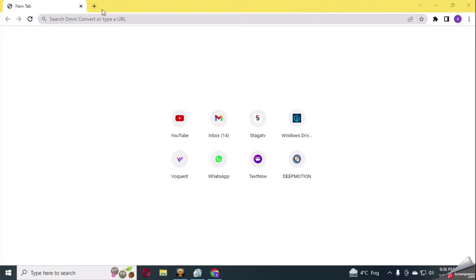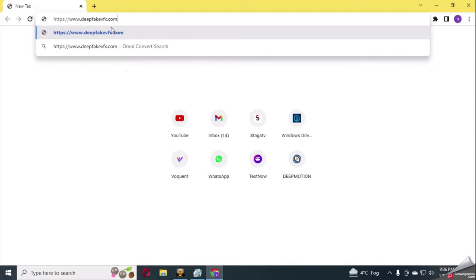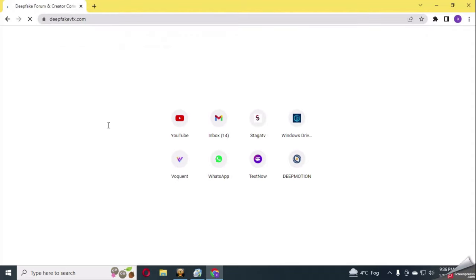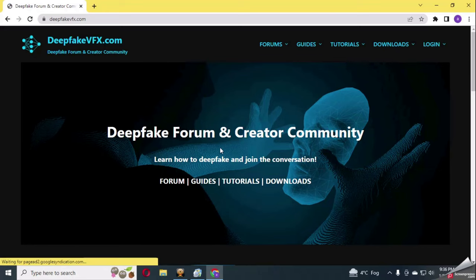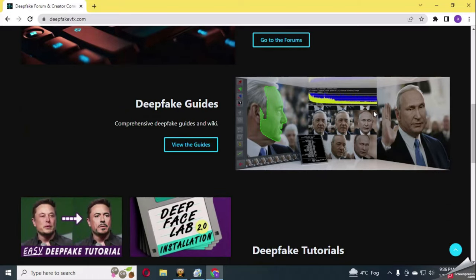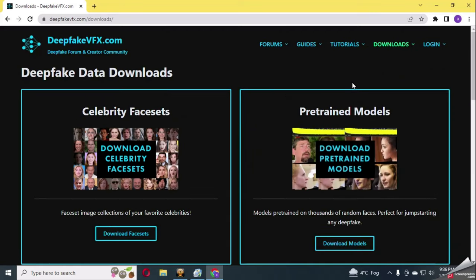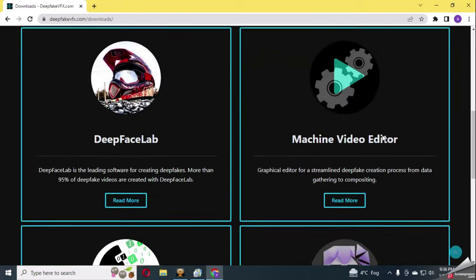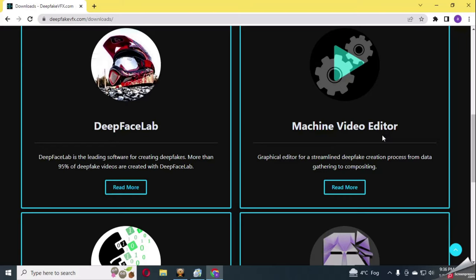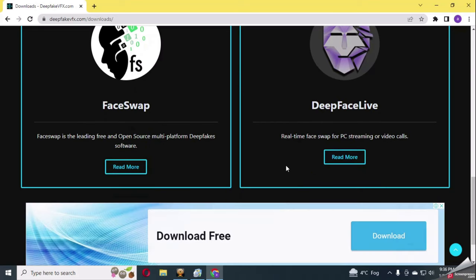To download this software from your Google Chrome, go to www.deepfakefx.com. After the page loads, scroll down and click on Deepfake Live Download. Click on the Deepfake Live Read More section.